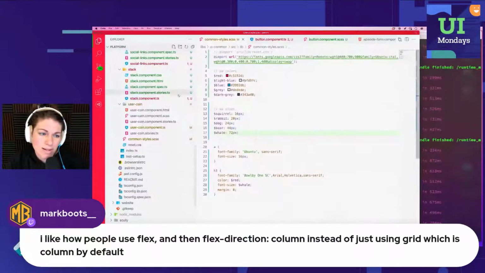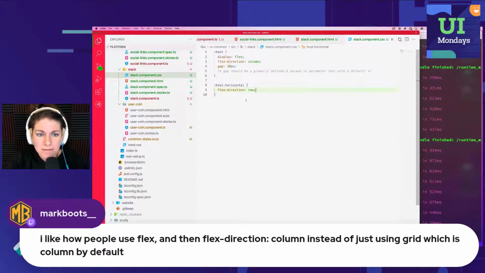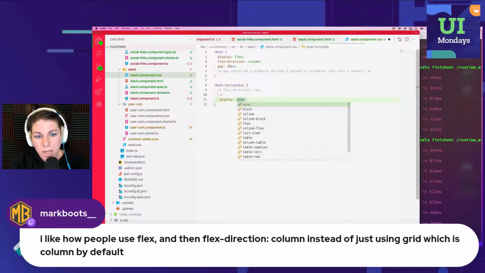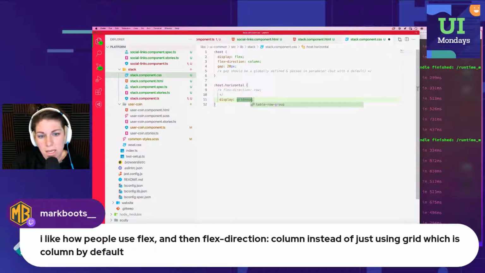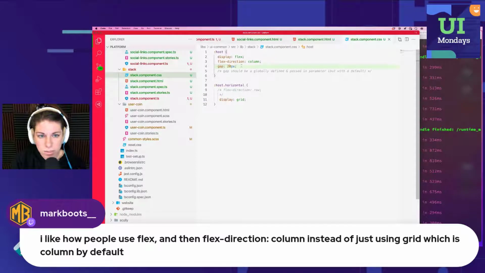If I go show my stack here, instead of saying, hey, if you're horizontal, be a grid, I mean, let's try it. Let's see what would happen, because we would have to change it to display grid. And then you're saying flex direction would be invalid. The gap would still work.